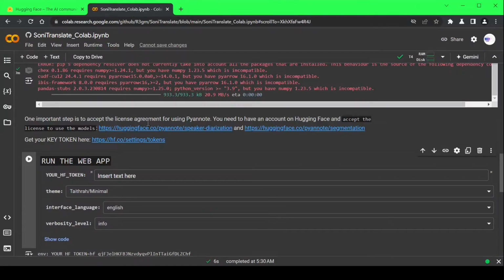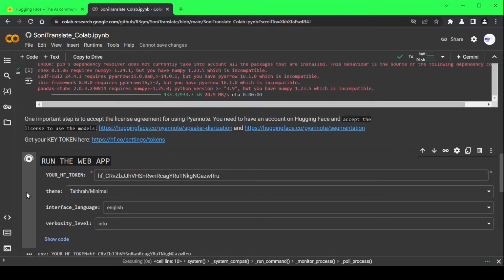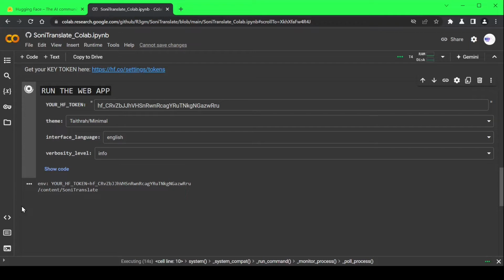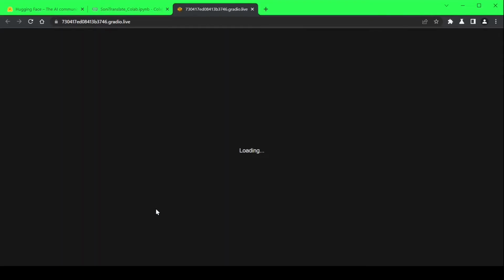Now, just paste that token into the your HF token field in the Colab notebook, run that final cell, and bam! You'll get a Gradio share link. Click it, and you're staring at the Soni Translate web interface, ready to go.